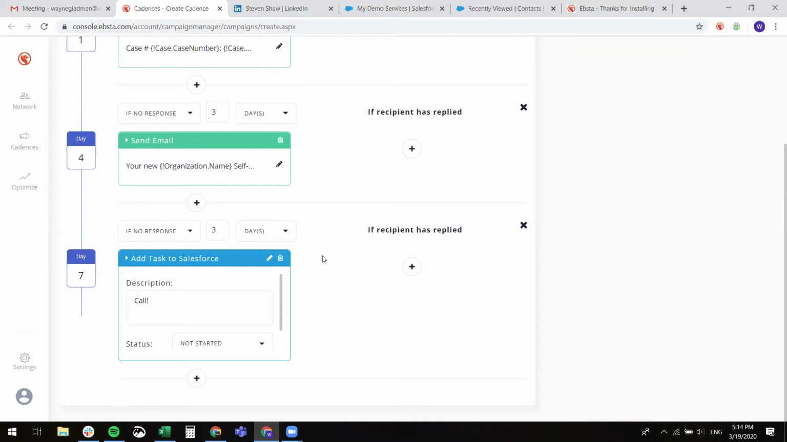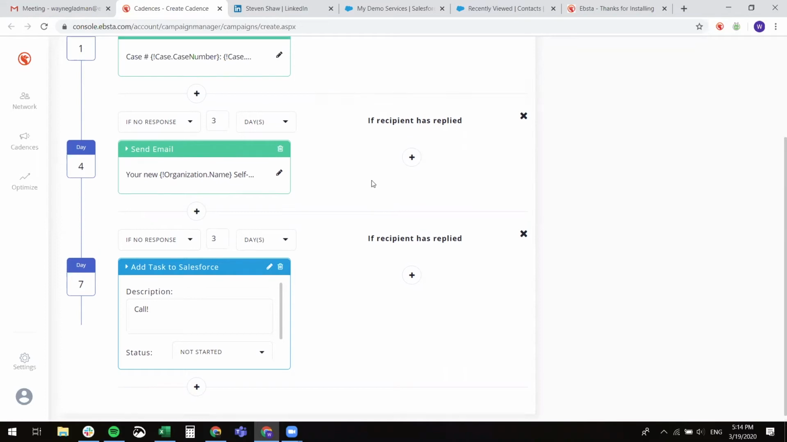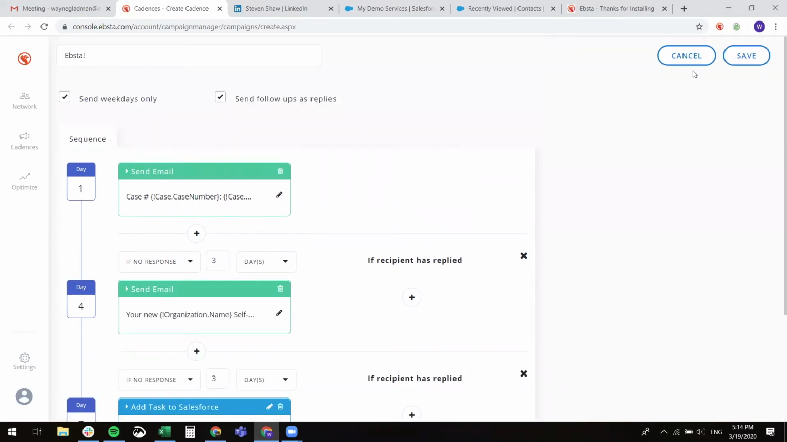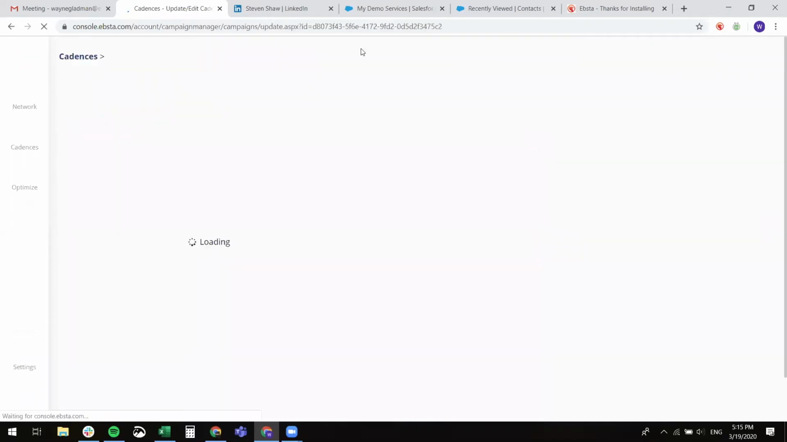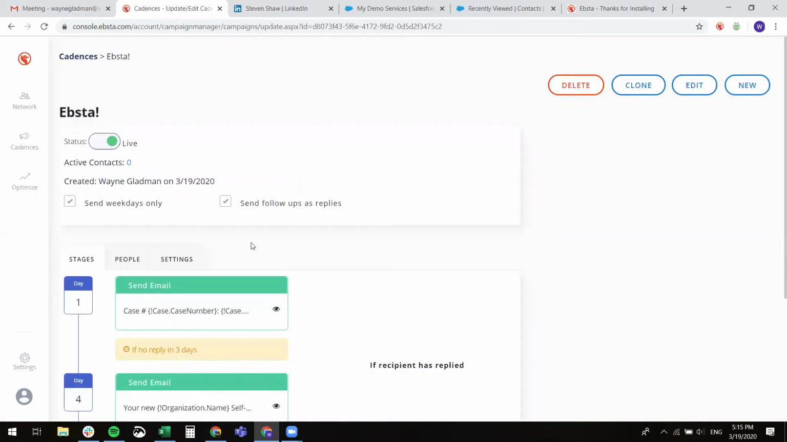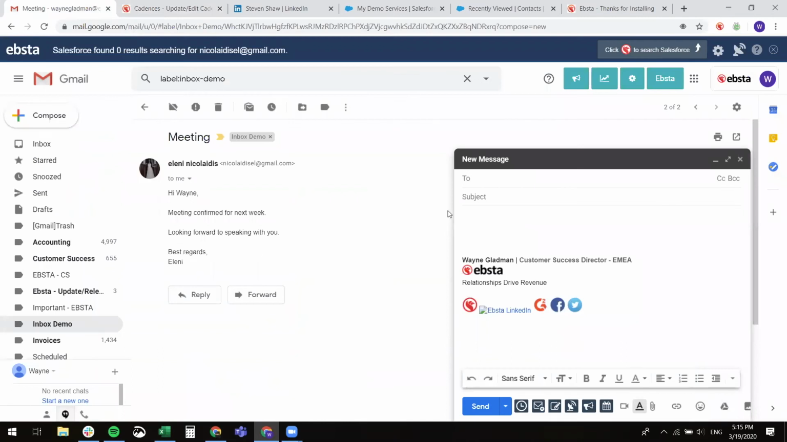Right? So again, these cadences are designed to get a response. That's what we're trying to do, right? And once you have these cadences created, you click save. And then the cadence will be stored, right? And now, as a user, once you have this cadence created, you can start adding people to cadences.